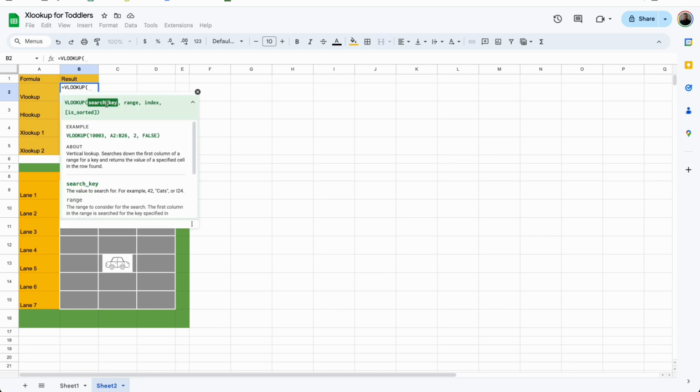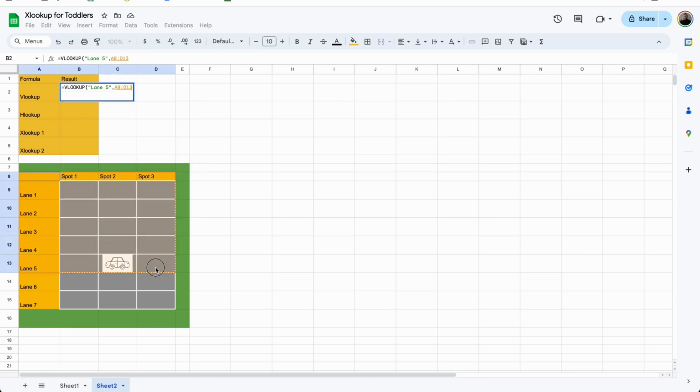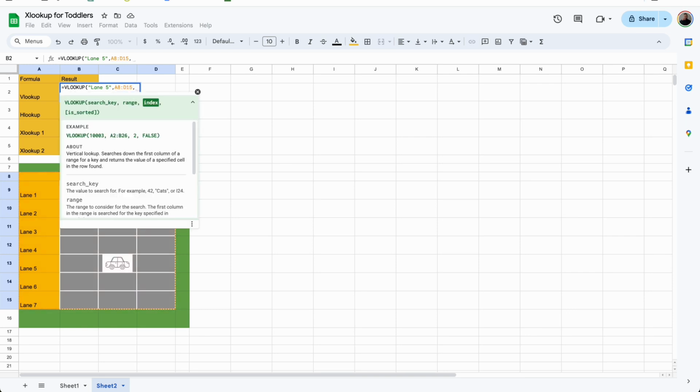So for the first example, we have VLOOKUP. So we'll type equals VLOOKUP, open parentheses. Now we know we parked on lane 5, so we're going to type "lane 5" in quotes. Then we'll put a comma. And now we need to tell it where the parking lot is. So we need to select the range. So everything in yellow and in gray, we're going to select. And that will be the range.